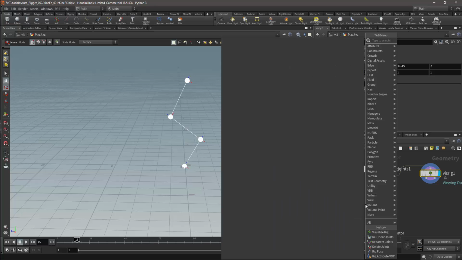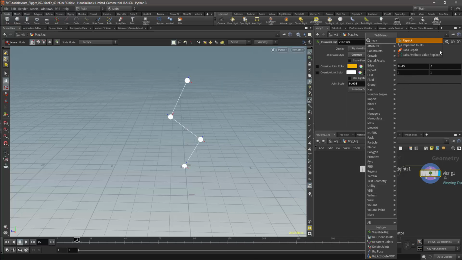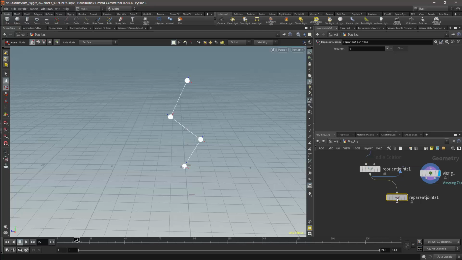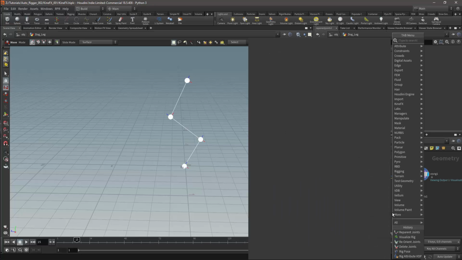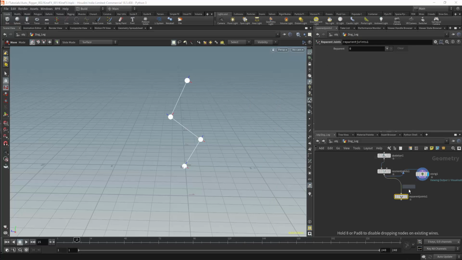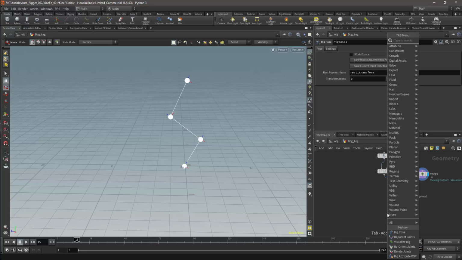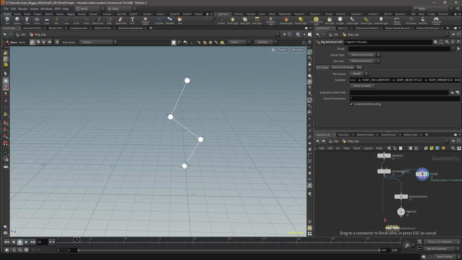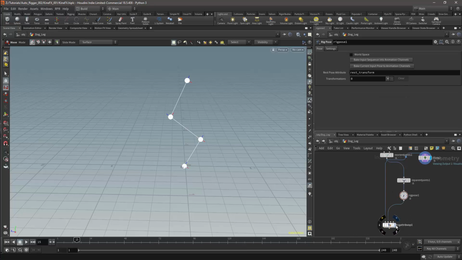I will not be deleting any of the points from this rig, but I will need a reparent joints node, not because these points need to be independent of each other, but because they need a hierarchy. I'll then get a rig pose node to manipulate my joints, and I'll get a rig attribute VOP to use for my solver.